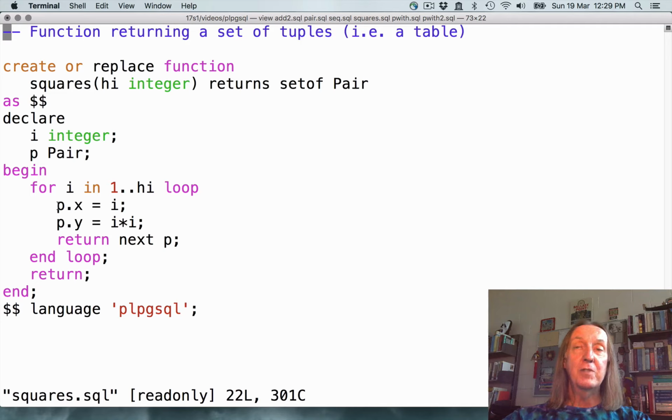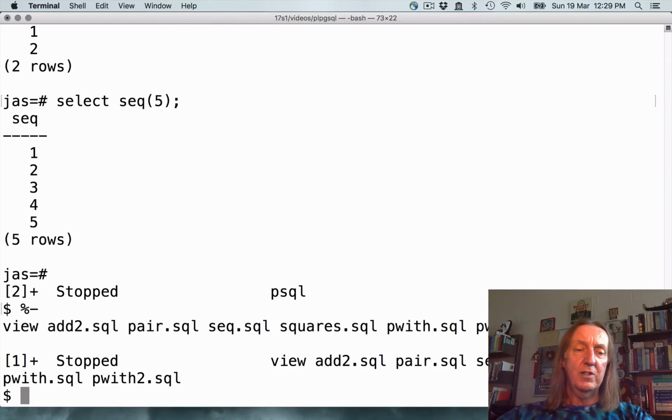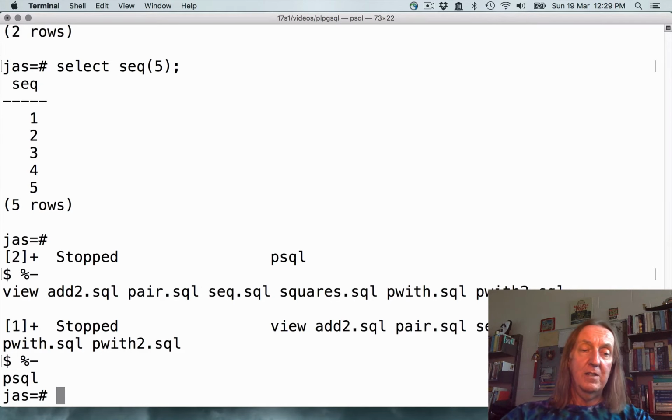We set the values of the attributes in the pair. So we set px to the current value of i and py to the current value of i squared. And then we've generated a result tuple that we want to return. Because we're going to do that iteratively, we simply return the current one as the next tuple in the result, go around the loop, then return the next tuple, next tuple, next tuple, and so on. And then at the end we've got this RETURN. So let's take a look at how that works.